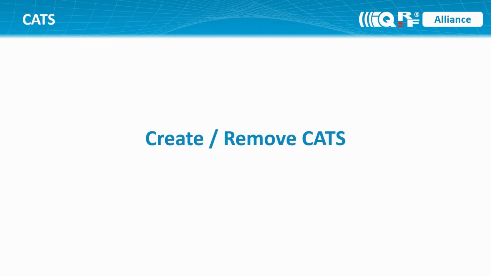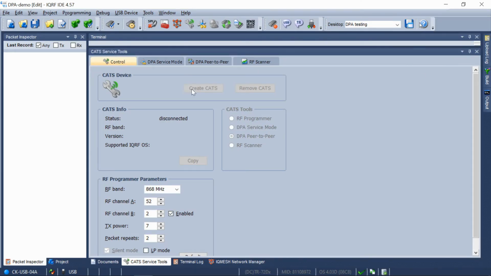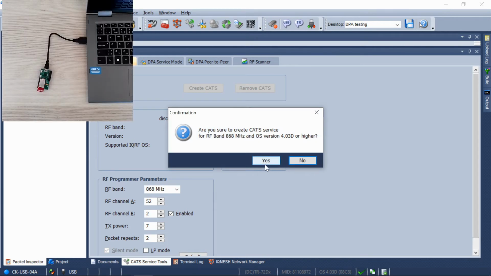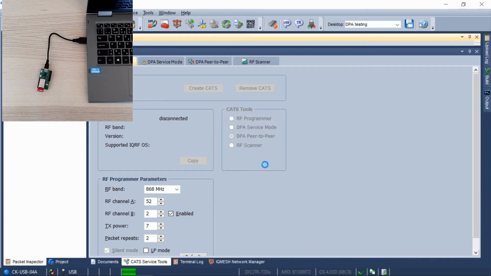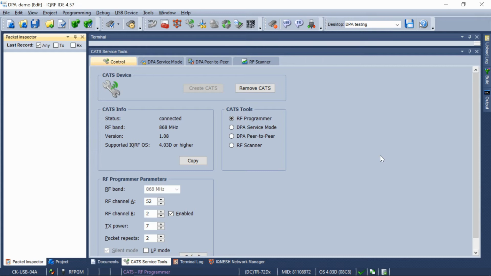First, let's show how to create and remove CATs. On the Control tab of the CAT service tools, click the Create CATs button and the appropriate software will be loaded into the IQRF transceiver. When you see the indicator in the lower left corner of the IQRF IDE as a purple circle, it means you have CATs loaded in the IQRF transceiver.